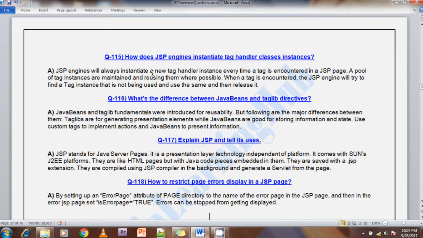To recap, JSP stands for Java Server Pages, and it is used for the presentation layer. It was introduced by Sun Microsystems for J2EE platforms. It is like an HTML page, but embedded with Java code. We save a JSP with the .jsp extension. They are compiled by the JSP compiler, and in the background it generates servlets from the page.